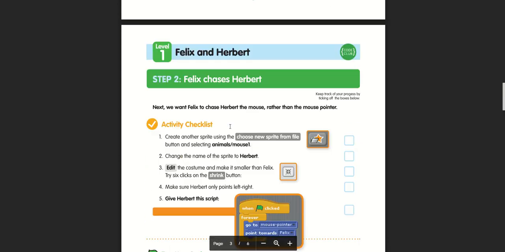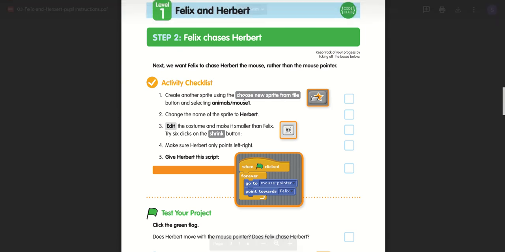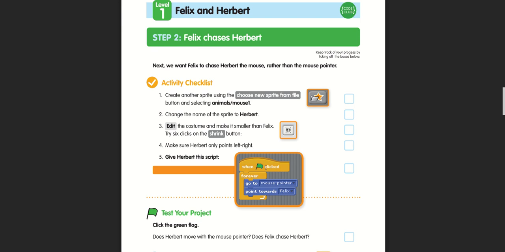That's up to you. We're going to move now on to step 2, which is Felix chases Herbert. So we need to add a new sprite. It tells us here we need to add a new sprite from animals, a mouse. We're going to change the name of the sprite to Herbert, and shrink it down. I'm going to come back to that in a little bit, and then we're going to add the code.